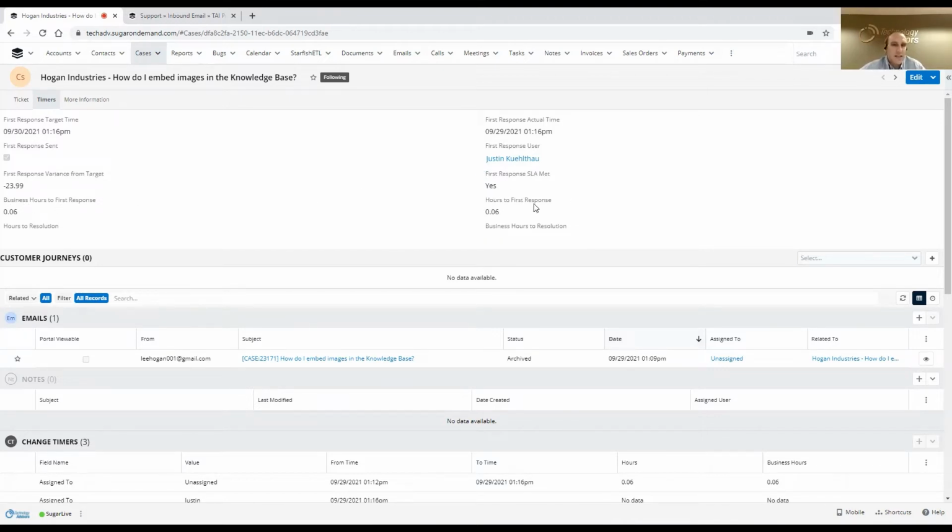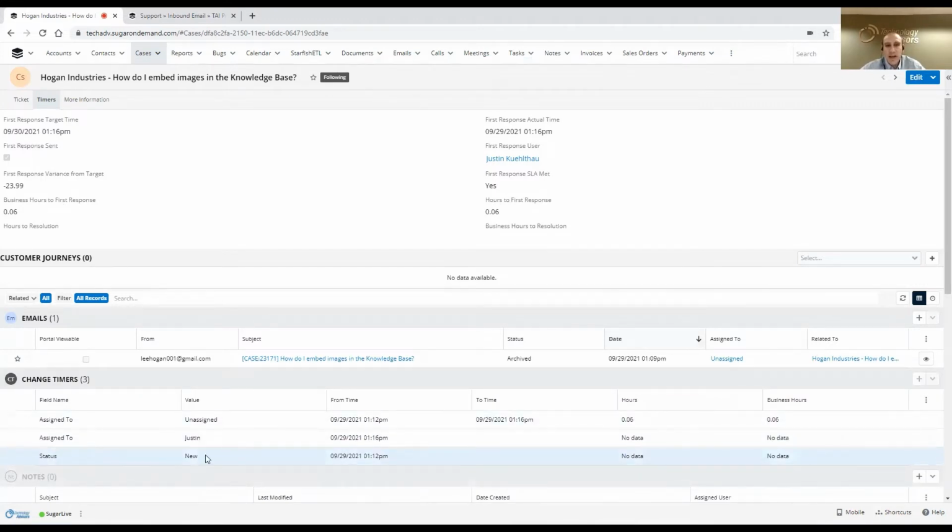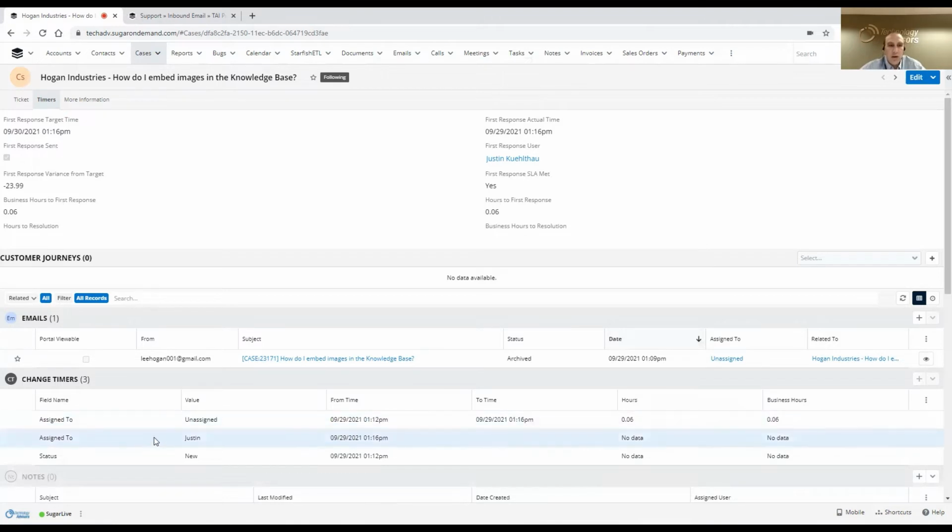Obviously this is the same, but if the case came in at 5 p.m. and no one answered it till overnight, your business hours could be very short and your hours could be very long. We also see some change timers down here. We can see what the status was, who changed it, and when. So you can get some pretty cool reporting based on hours to first response or hours to status changes, how long do cases exist in each status.